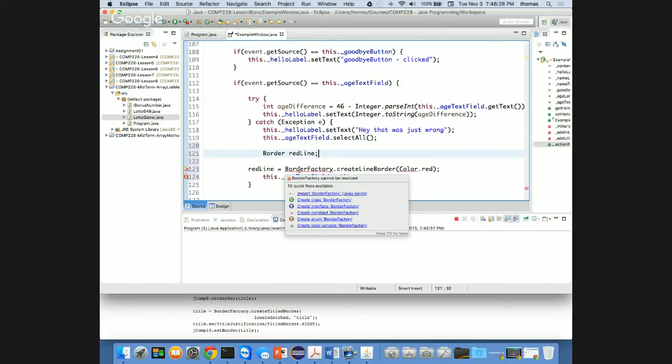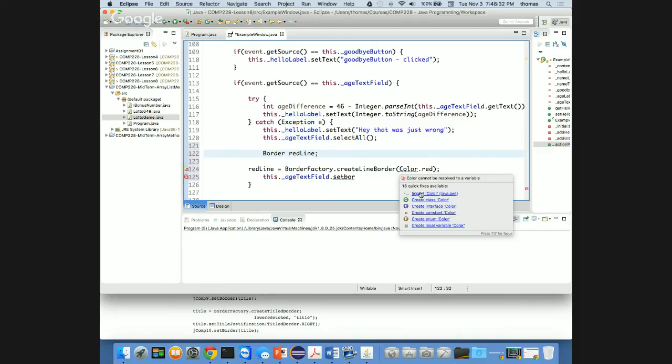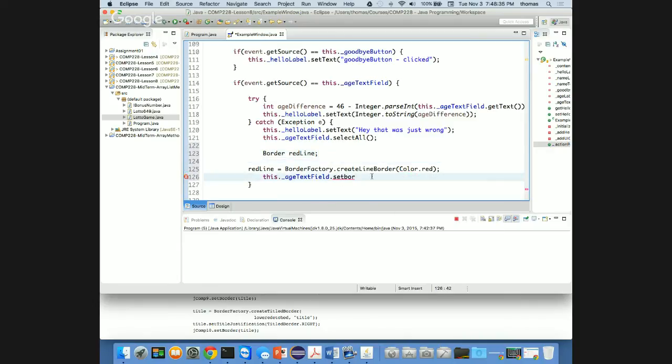It doesn't know BorderFactory, so I'm going to add that as an import. It doesn't know Color, so I'm going to add that as an import. And now I'm going to do this over here. I'm going to say ageTextValue.setBorder, and I'm going to put in redLine, which is a type of Border. That should satisfy the requirements.